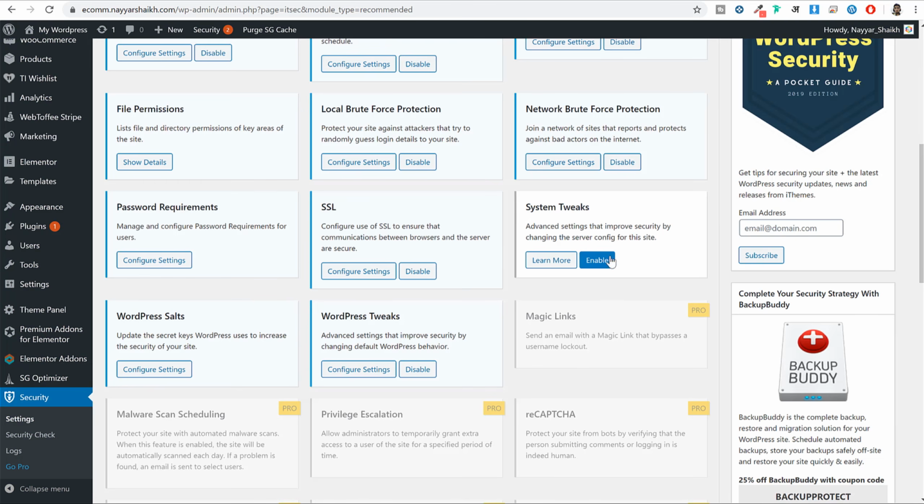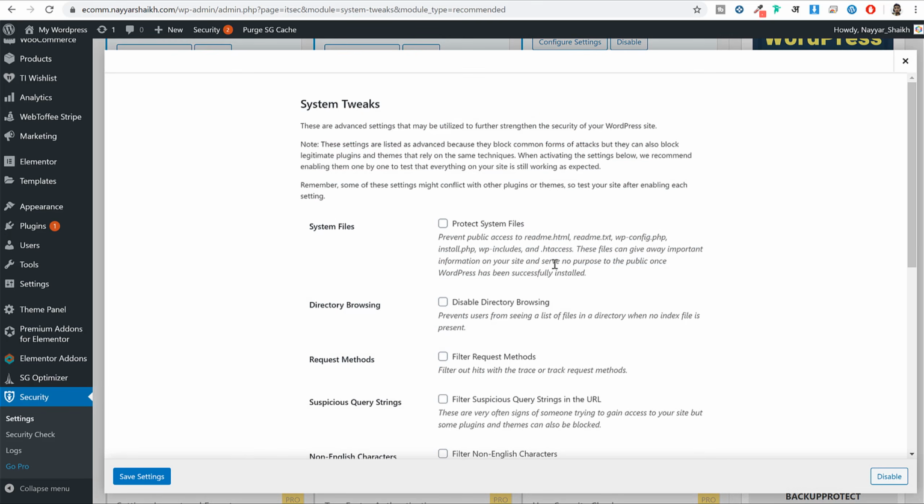Now system tweaks. Let's enable this. Click on configure settings. Now let's understand these settings. First of all, system files. There are very important system files over here like wp-config.php, wp-includes, and .htaccess. If you want to prevent public access, obviously you should do that. You should tick mark over here.